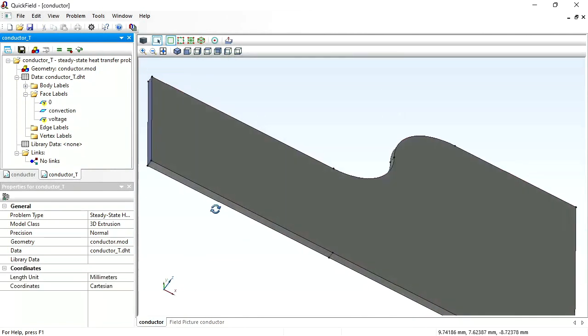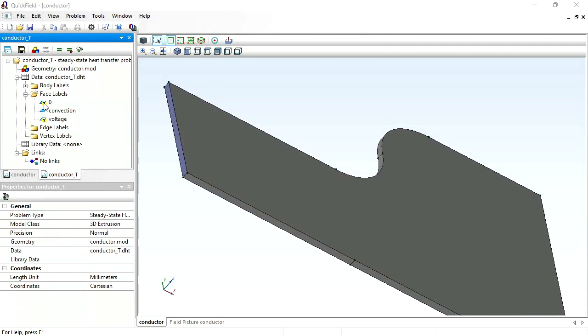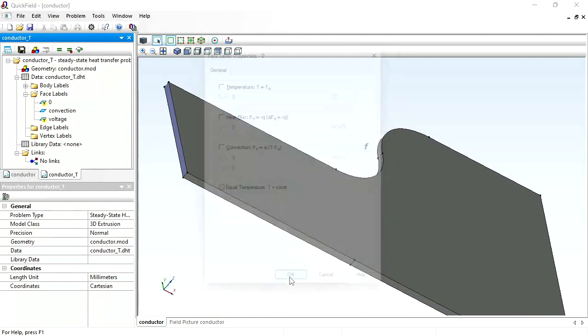These labels were used in electric problem. I do not need these labels here, so I just double click and do not specify any properties here and click OK. So now you see the 0 mark next to the label name. That means that this label doesn't hold any physical properties and it doesn't affect the results.